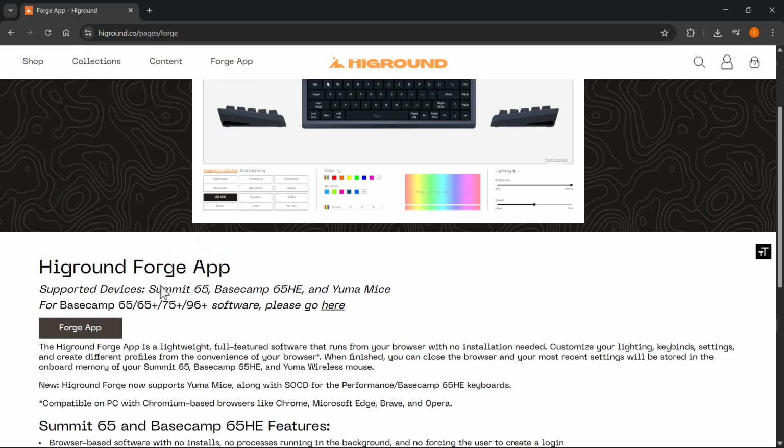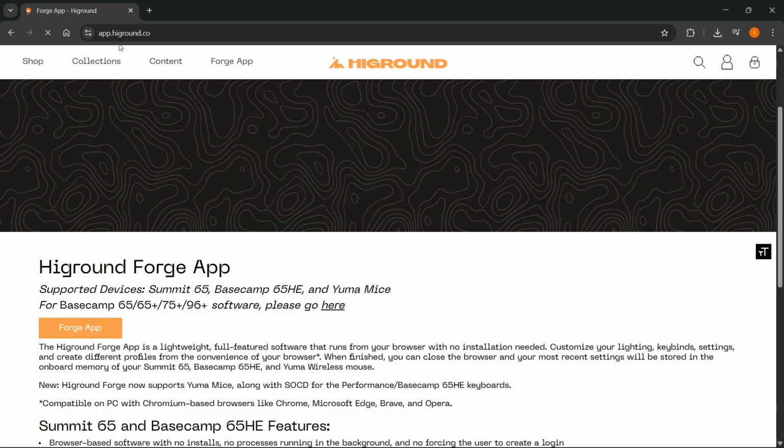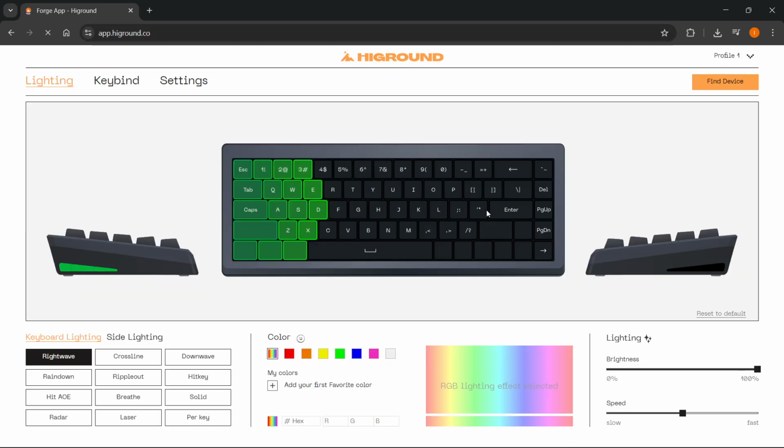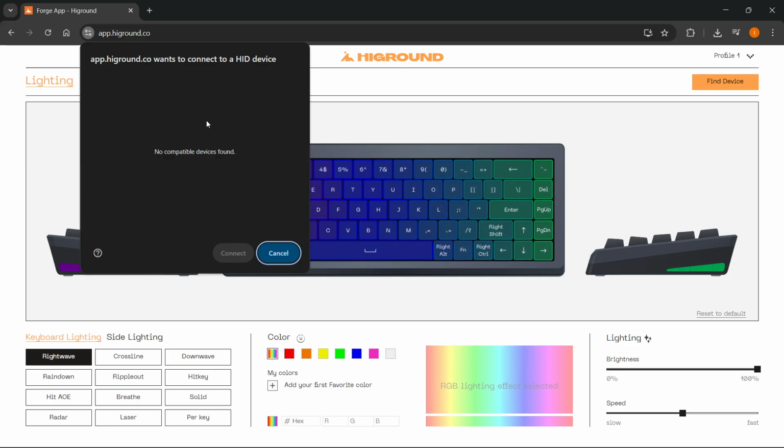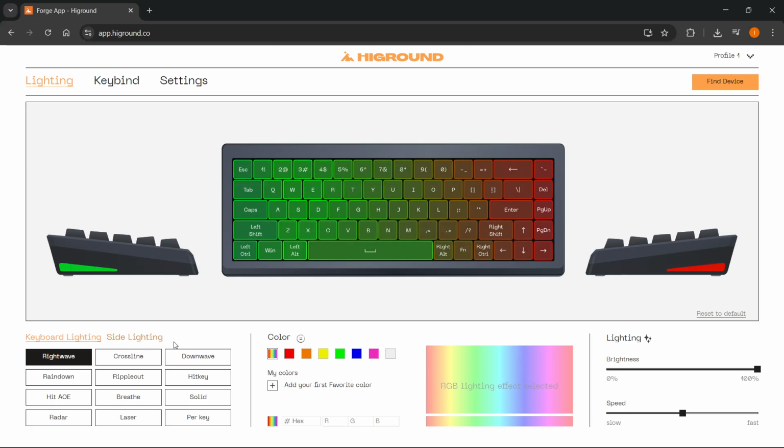So, as you can see, this is actually great because you don't even have to download anything. You can just click on Forge app over here, which is going to take you to app.highground.co, and then in here, you can just click on Find Device top right, and if you have your keyboard connected to your computer at the current moment, you'll be able to find it over here, select it, and then click connect. And whenever you do that, you'll be able to then customize everything regarding that keyboard.